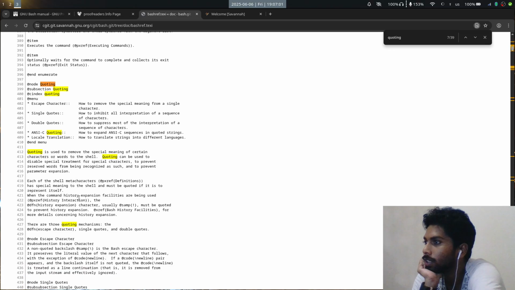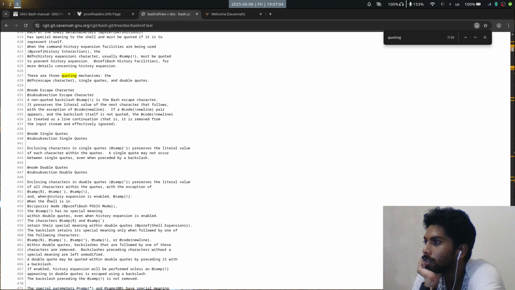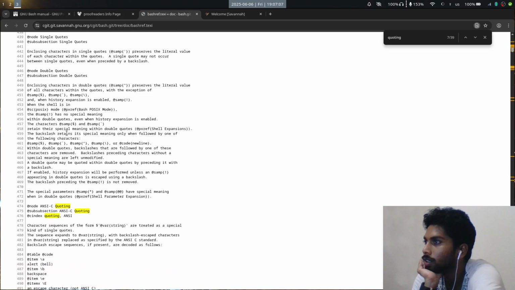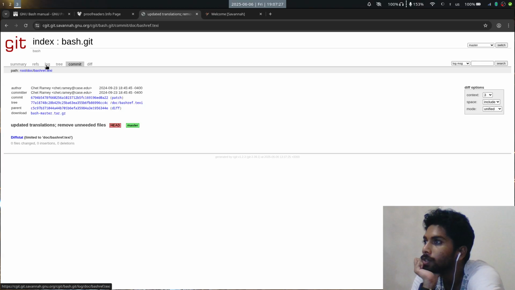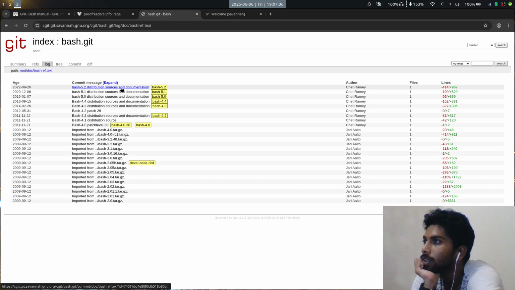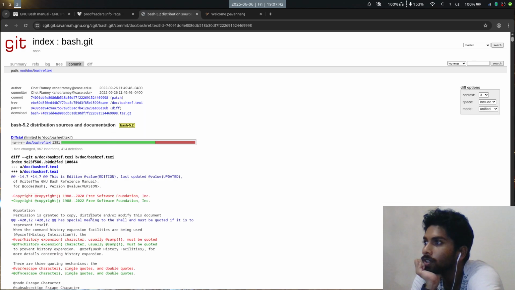Quoting removes the special meaning of certain characters. Each of these, there are 3 quoting mechanisms: single quotes, double quotes. Okay. This one says it correctly though. This is a backtick. Is this the same one? Maybe I should look at blame. Commit or log? When was this updated? 2024. Guess it's been updated then. Maybe another log. Distribution and documentation. This is 5.2.